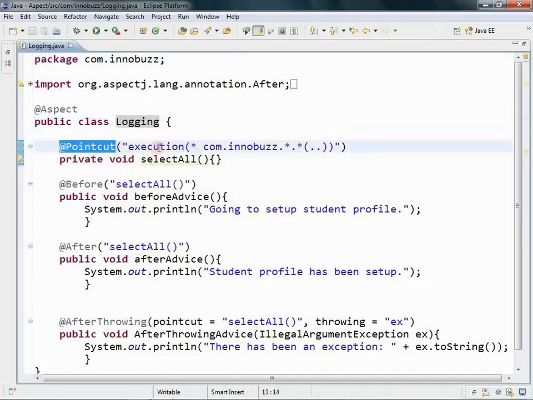Point cut, we have seen the syntax, which takes execution and the package, telling that it will be applied to all classes within this package and all methods having any number of arguments. That is what the syntax means. If you want to apply it to a specific method and specific Java class within this package, you can also mention it: instead of the star, you replace it with the class name, and the other star should be replaced with the method name. So this is how point cut works.